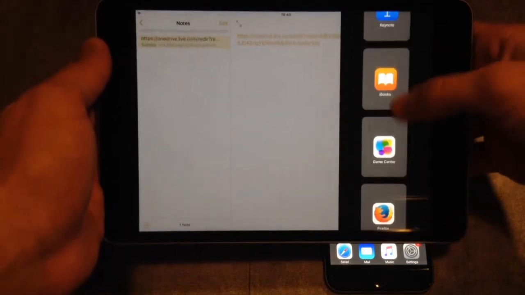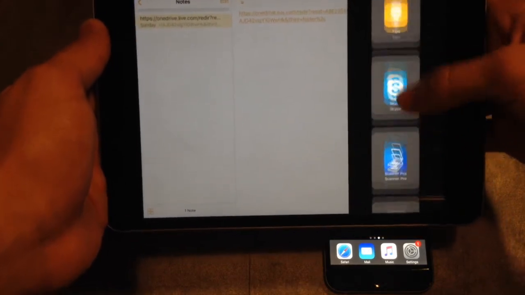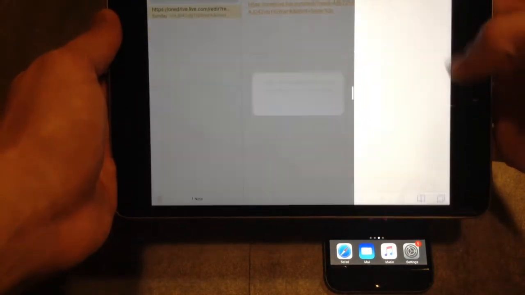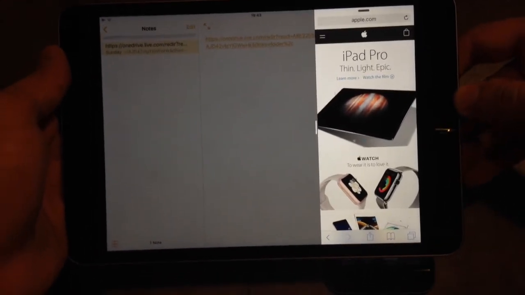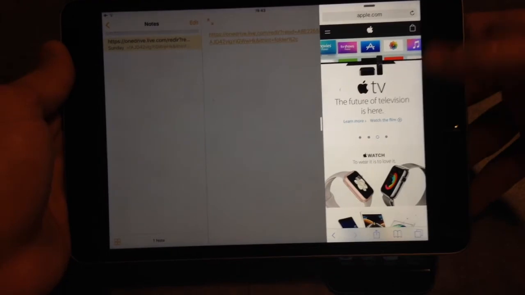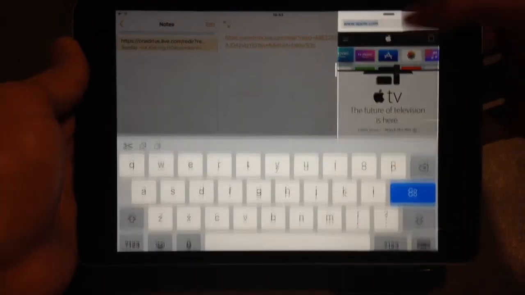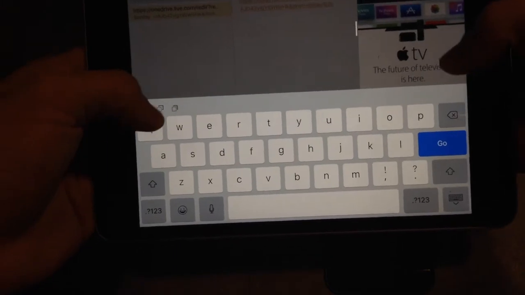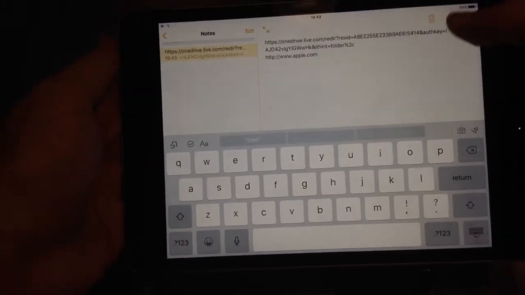So let's open, for example, Safari. So what you can do with split screen is really important. You can basically run two apps simultaneously. So for example, you can find a really cool link on the web, and you can copy paste it. So for example, I'm gonna copy it, and then I'm gonna paste it on my notes, paste it, and there you go.